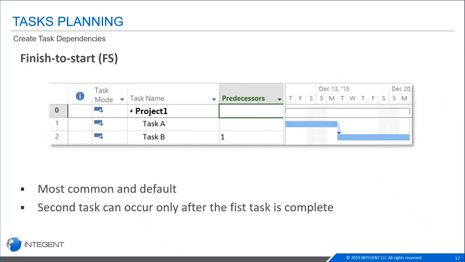So this one here is the finish to start relationship. This is defined by the finish date of the predecessor task determining the start date of the successor task. So in our example here, you can see we have task A and task B. Task A doesn't depend on anything. It will start at the project start. And then task B is dependent on when task A finishes. So in the Gantt, you can see somewhere around December 13th, 2015 is when task A is going to finish. And immediately following that, task B can begin.